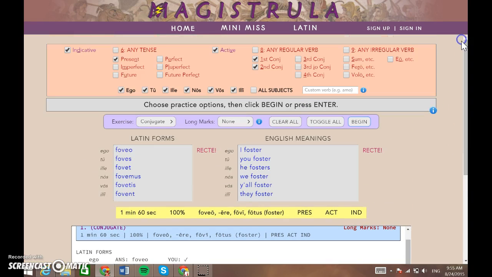Since conjugations are so important these first few chapters, it's really good that you know exactly what you're doing and can do these quickly and easily without thinking too much about it. So this website is great for practicing that. If you have any questions, please let me know.